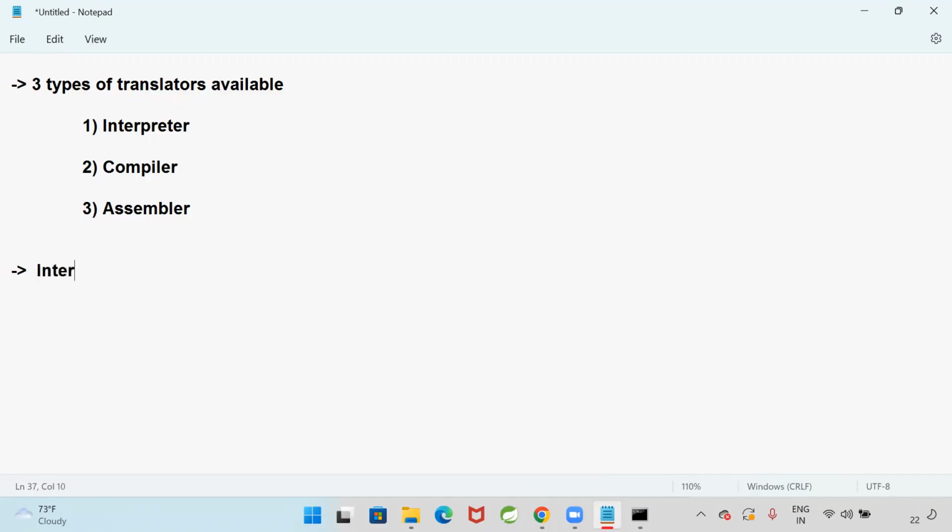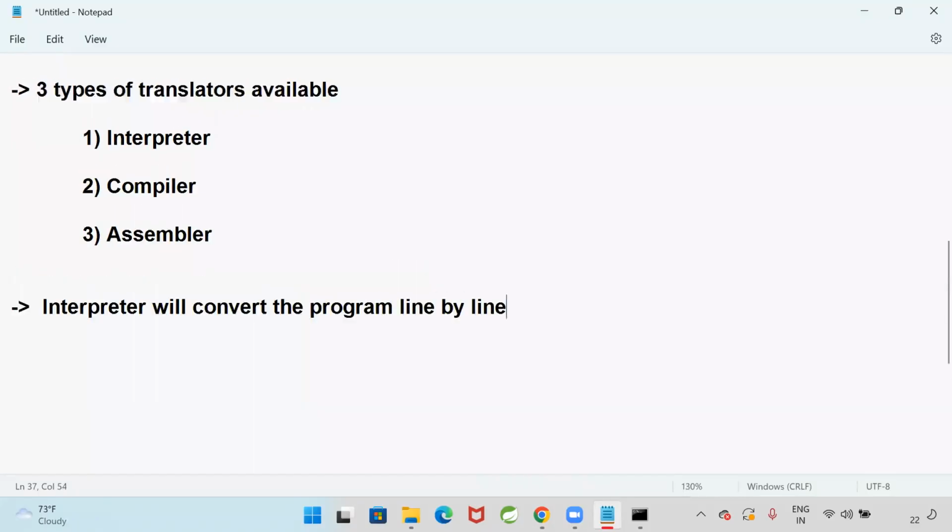Interpreter will convert the program line by line. If my program has 10 lines, it will take the first line and convert that. After that, it will take the second line and convert that. It will take the third line and convert that. So interpreter will translate your program line by line.